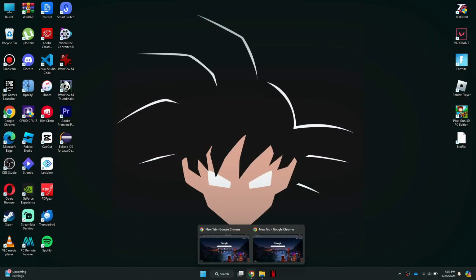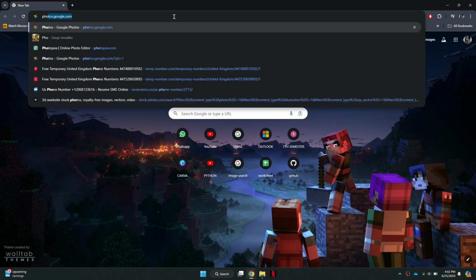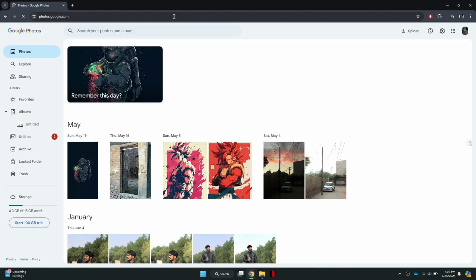First, open any preferred browser and search for photos.google.com. Once you're on the website, sign into your account using your Google credentials. After signing in, you will see all of your synced images displayed on the screen.